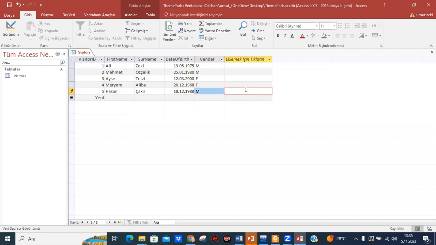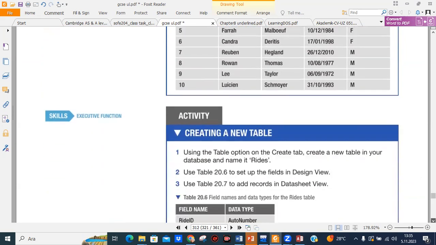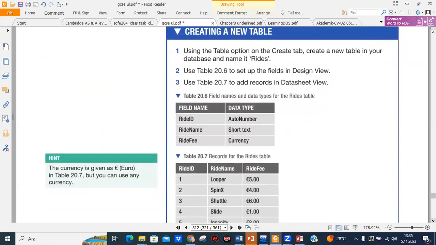Okay, 5 records. I enter. It is asking from us to enter these 5 records, but to make it practical, I entered 5 random records. Okay, so our new task is to create a new table.